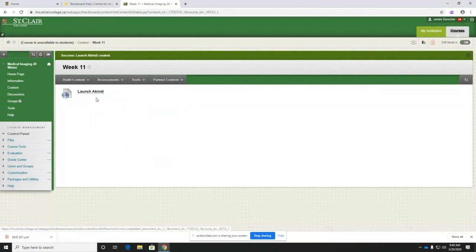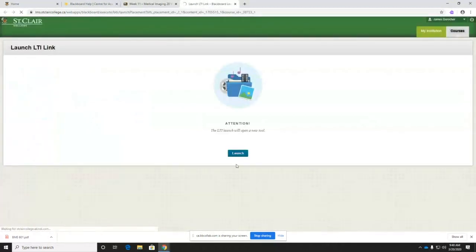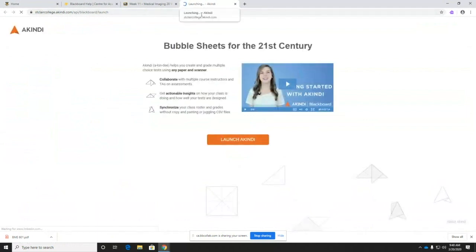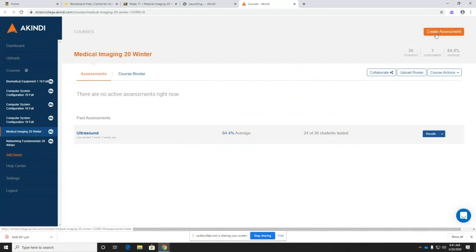So if I click that link, then I'll be able to add another one or another one. And by doing so, I can go to launch Akindi. It will say that it is launching it, and then it'll bring me straight to launch Akindi. Now, conveniently, because it's done through Blackboard, if I hit launch, then it will tell me that I am in Medical Imaging 20 Winter. So wherever I build that launch Akindi window, it will automatically say that you are in that class. I can build an assessment from there. So got it, and I'd be able to create an assessment.